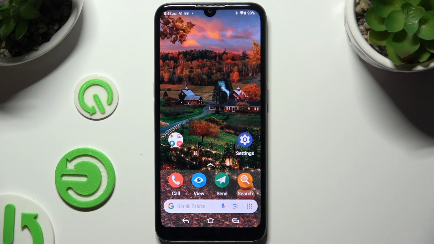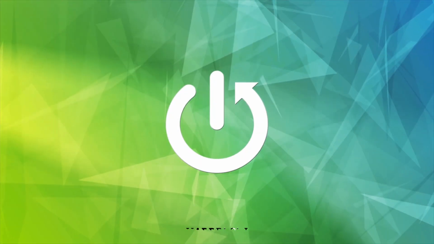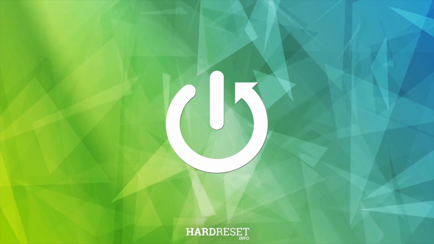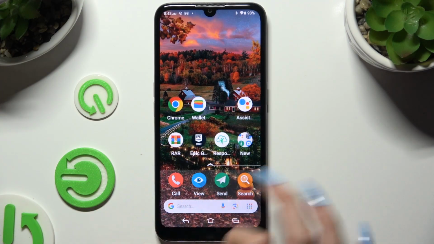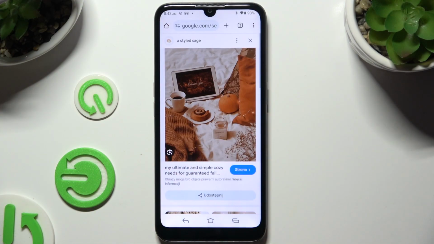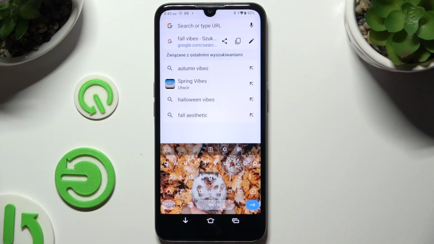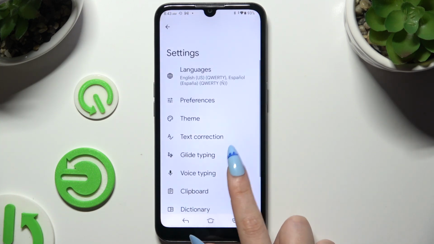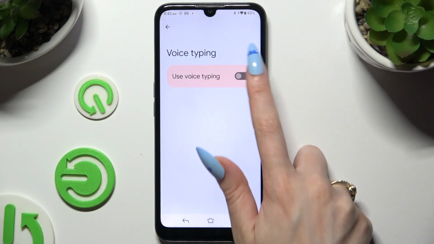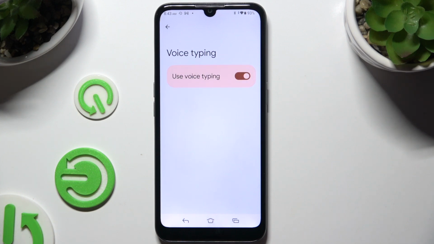In front of me is DORO 8100, and today I would like to show you how you can switch on and use voice typing. Begin by launching your keyboard and clicking on the microphone icon at the top right corner. If it's not visible, just like in my case, select this gear one. Tap on voice typing and use the switcher to activate it.